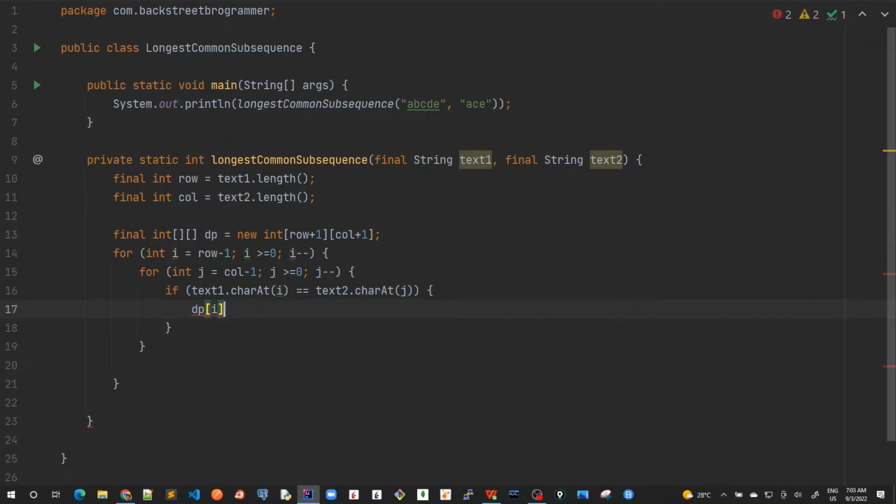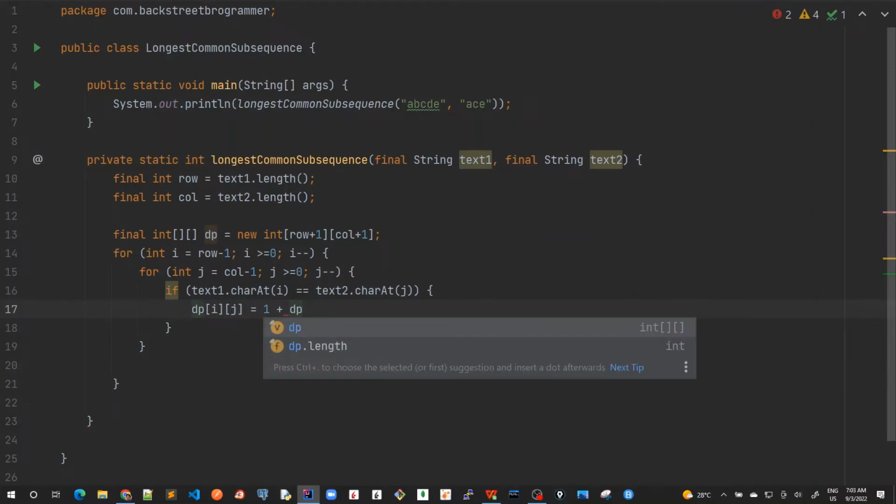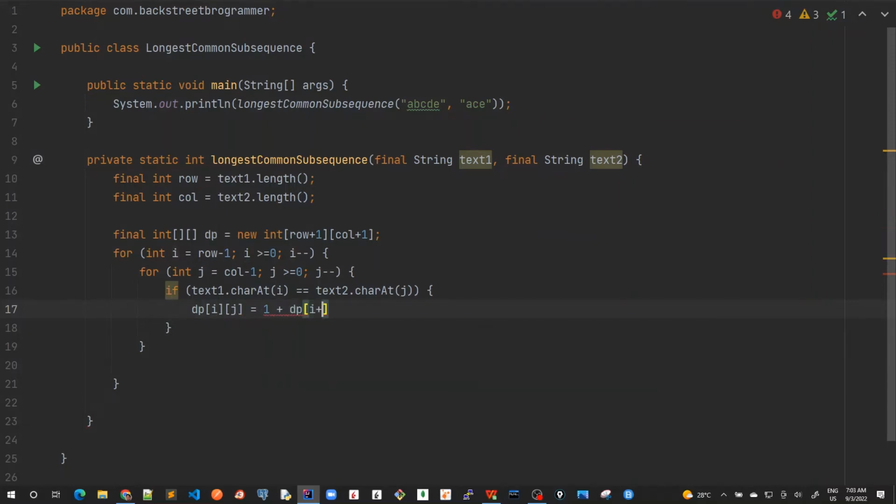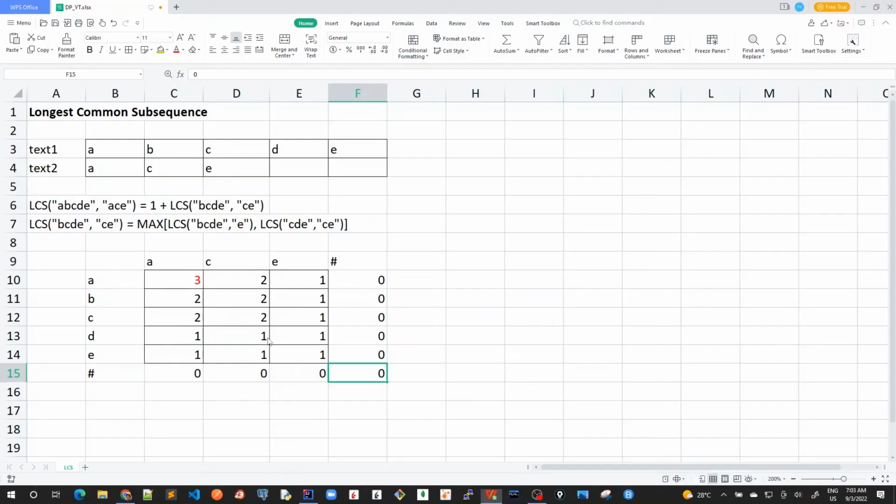dp at I j is equal to 1 plus dp at I plus 1, that is the next right bottom diagonal. Okay, I plus 1, j plus 1. I plus 1 is this, I plus 1 is this, and j plus 1 is this. So here you go.